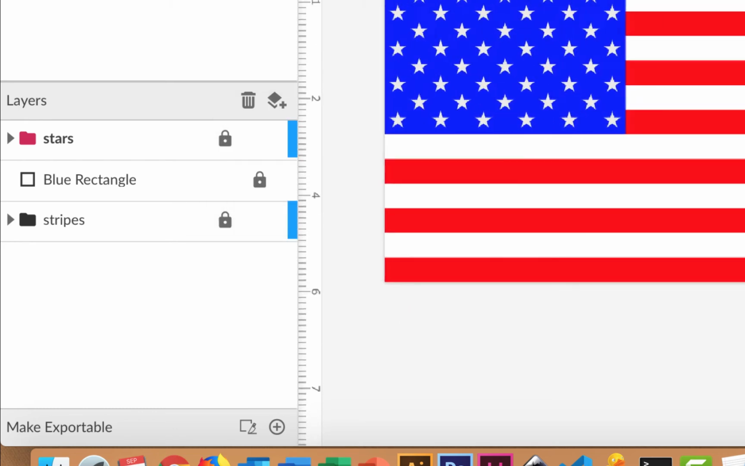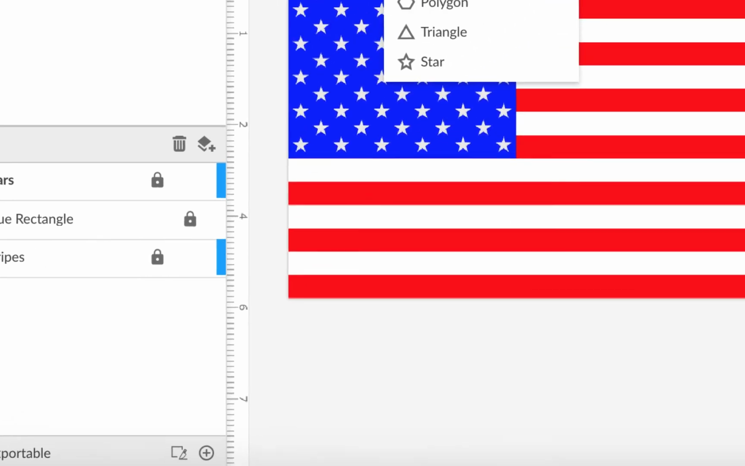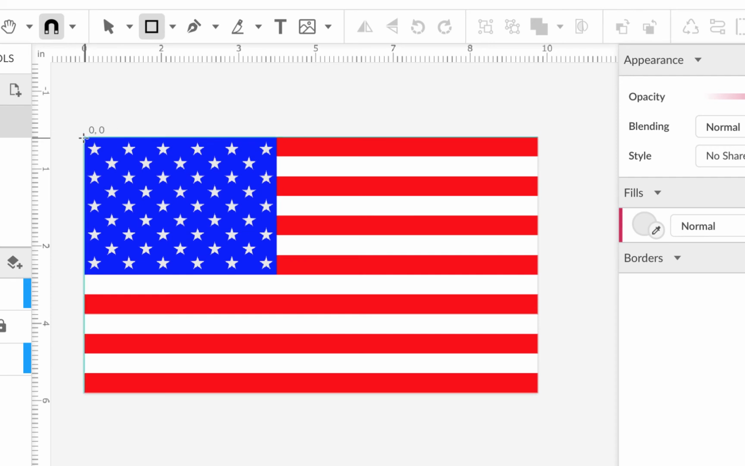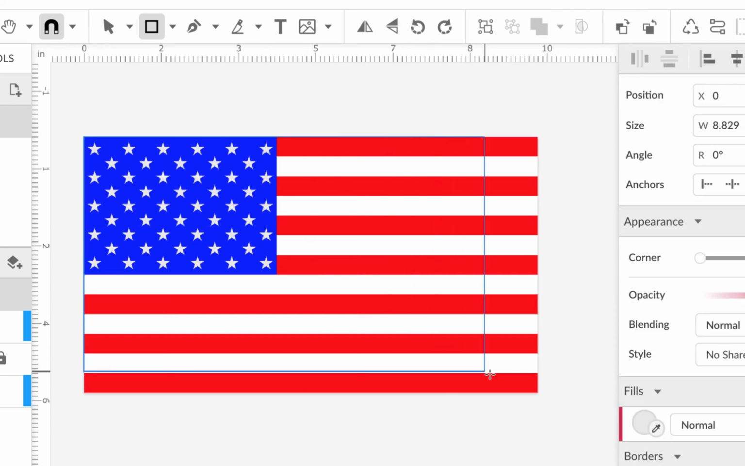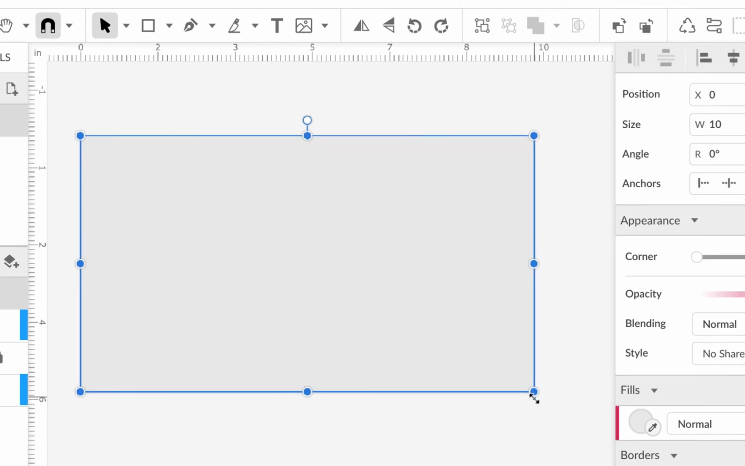Now the last thing we're going to do, and this is real easy, we're just going to put a border around the whole page. We're just going to make a rectangle. So I'll just make a rectangle. I'll start up here at 0, 0, and just make a rectangle. And it should kind of snap to the edge. And it's filled with gray, so it's covering up our whole flag right now.